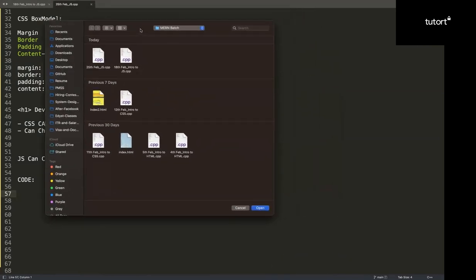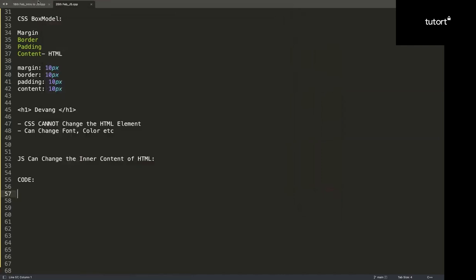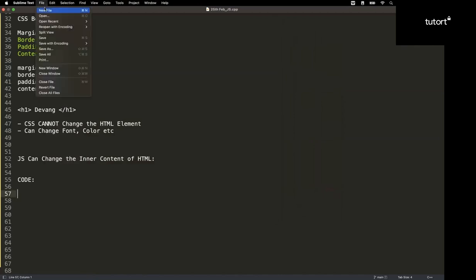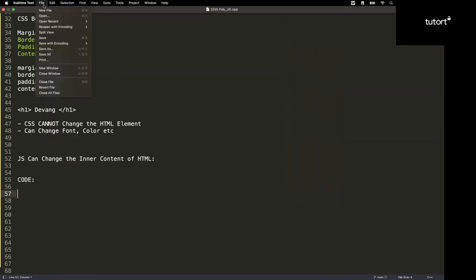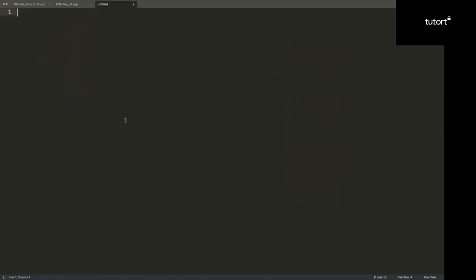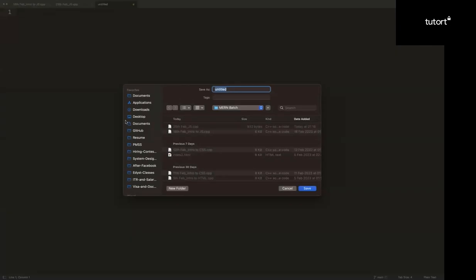Now let's do one thing. Let's create a separate file here, so it's easier to check our JavaScript code. Let's not keep it in the same file. Our HTML code remains in one file, our CSS code remains in one file, and our JavaScript code will be in one file. So I'm going to create another file and save it as index3.html.